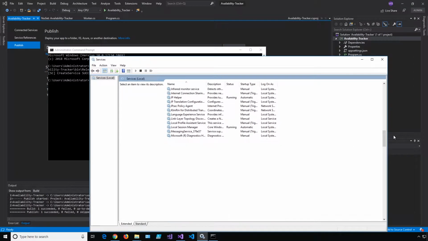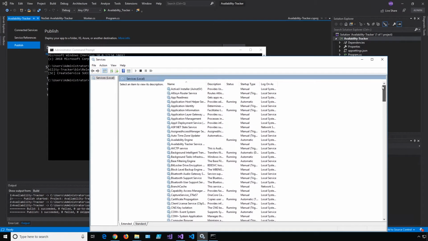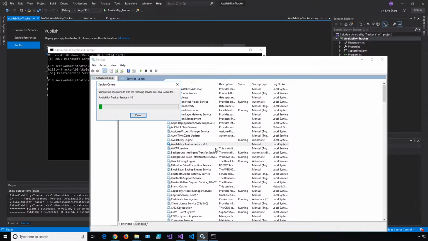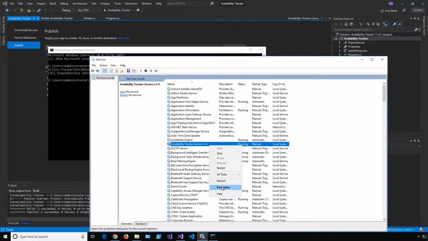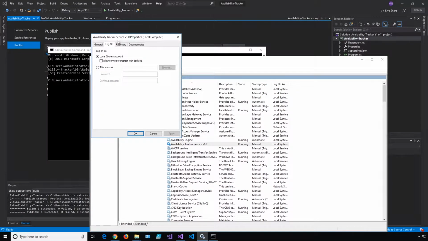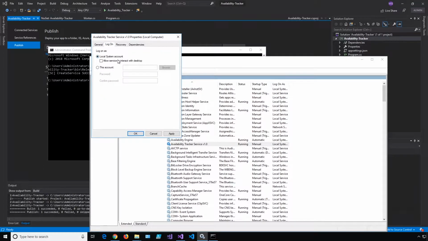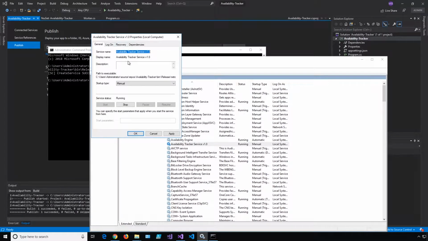We'll refresh here, and we can go back to here and see we should have our Availability Tracker Service V1. And we can tell it to start. Once you make a final version of this, you could certainly change the nature of the service, have it restart itself if it ever fails, and then if it failed again, you could have it do something else. Right now, this is running as local system. Ultimately, we don't want to do that. You'd want to have a service account that you could restrict the permissions down as much as you want. But for now, just for testing, local system is fine, though not for any sort of production use.